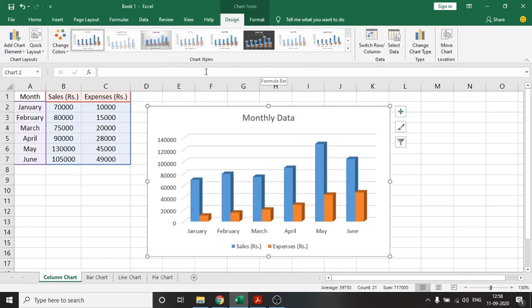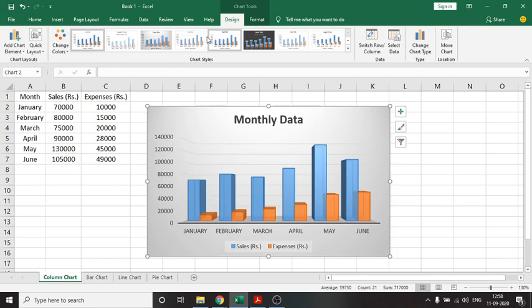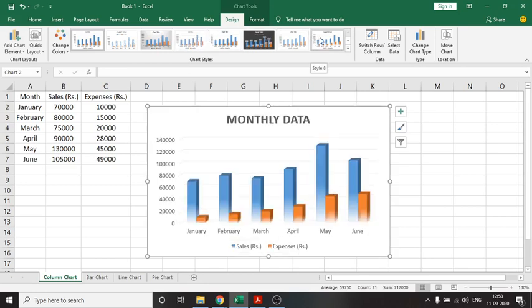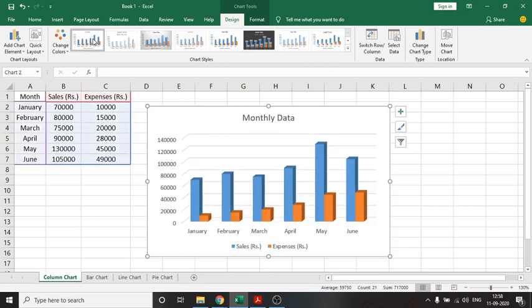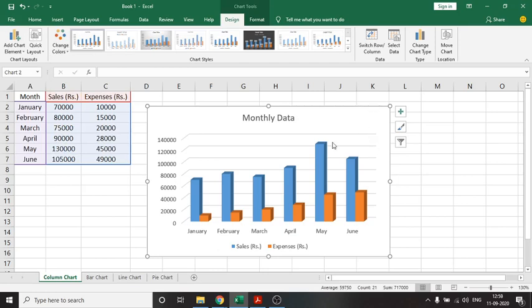Now here there are different chart styles. If you want, you can take these chart styles of your choice. Right? This also is there. Now these things are as per your choice. You can take any style, any type of your choice. Right? Now you can also change colors. These options are also there. Okay. So I'm not changing.